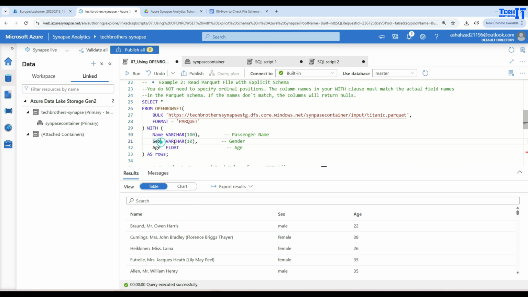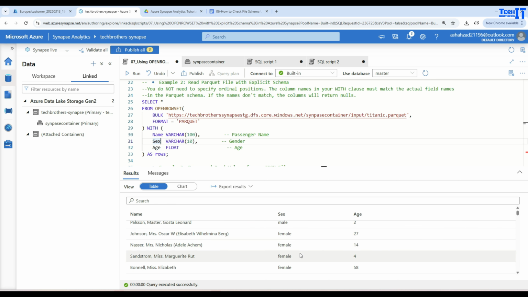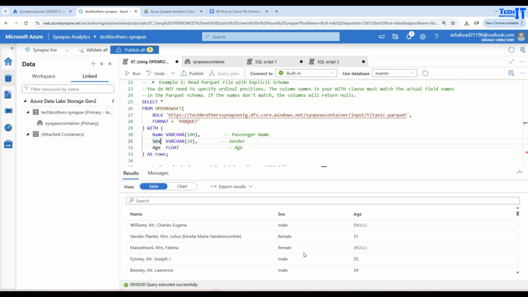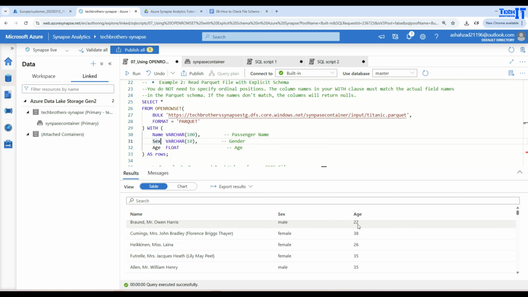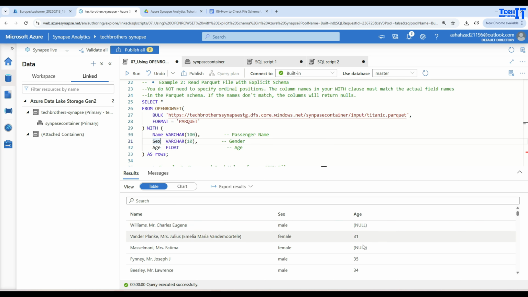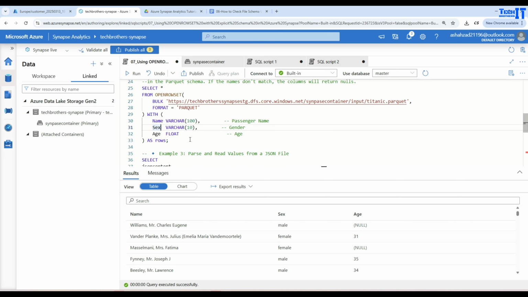And we have sex here, the female and male. There are only two types available here, and that fits just fine in 10 characters. Now age, you can see right there, some values are present, some values are not present.